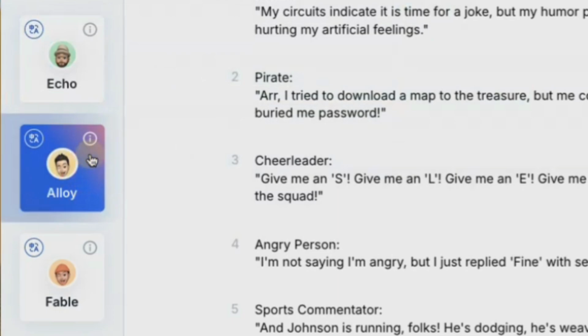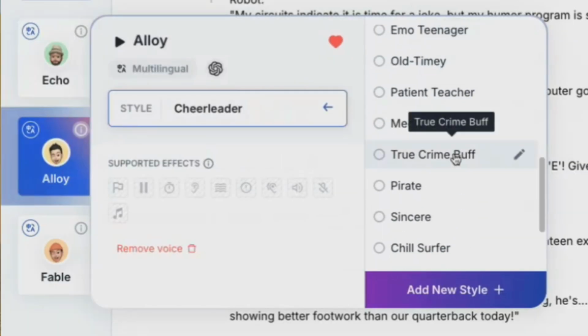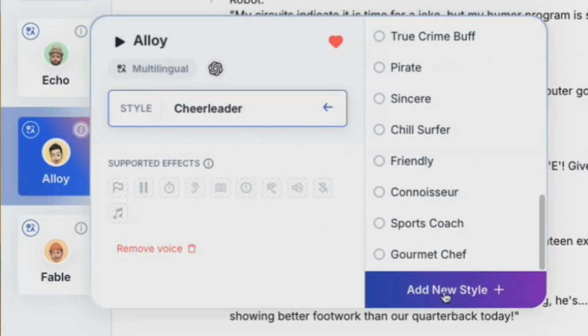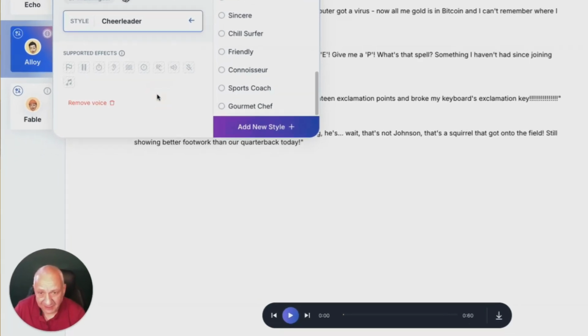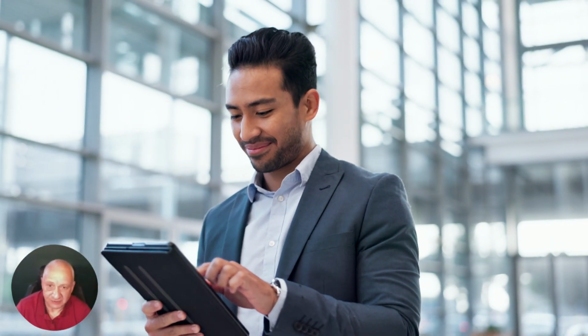Same voice, different emotion. Completely change the pattern. For these voices, we can choose cheerleader. It could be anything else, or you can create your own style. This is the easiest way you can change the sound of computer voice and make it realistic, so no one tells this is computer voice.